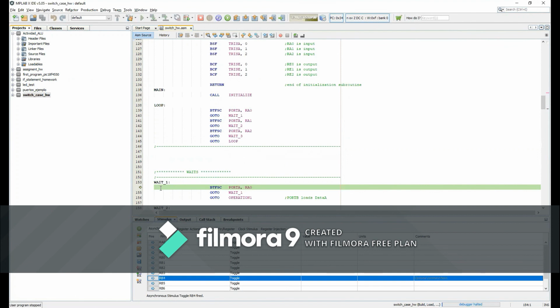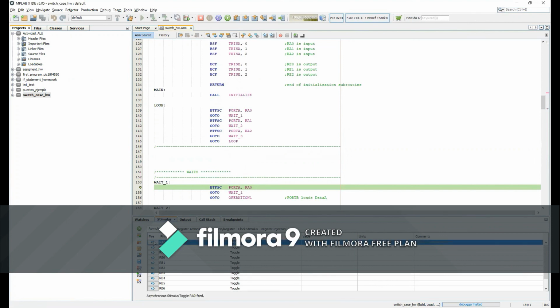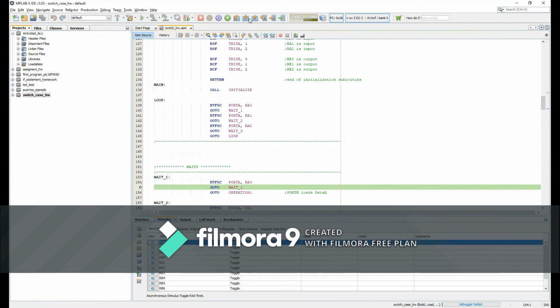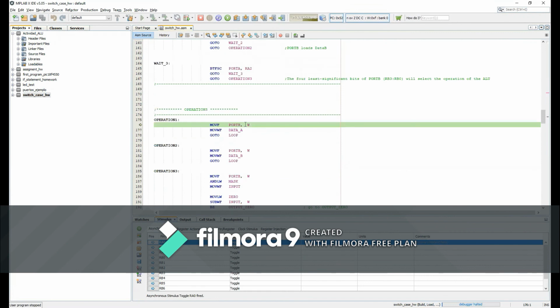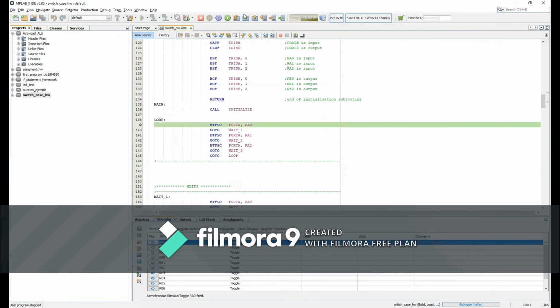We activated our RA0 to go to the wait 1. Now we deactivate it. And in this operation, we're going to have the value we input in port B be saved to the data A register.